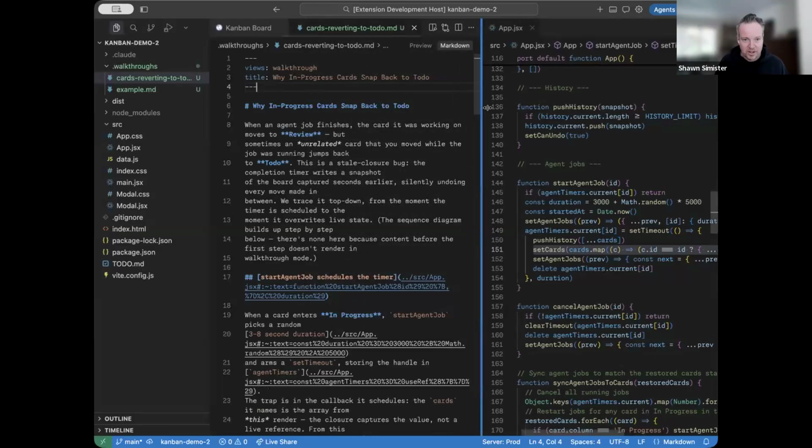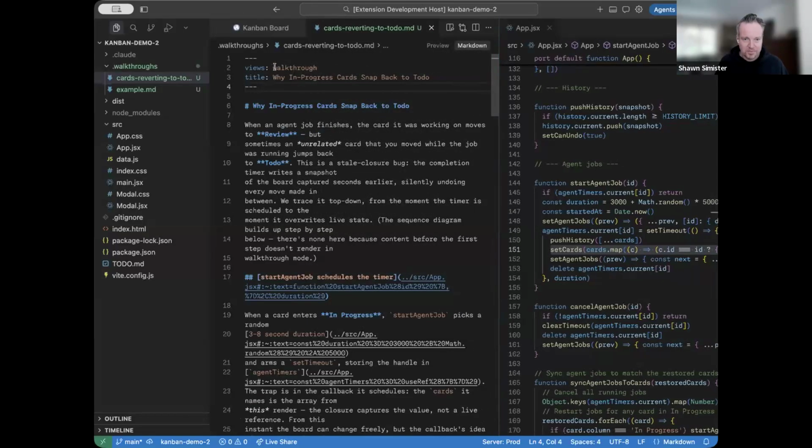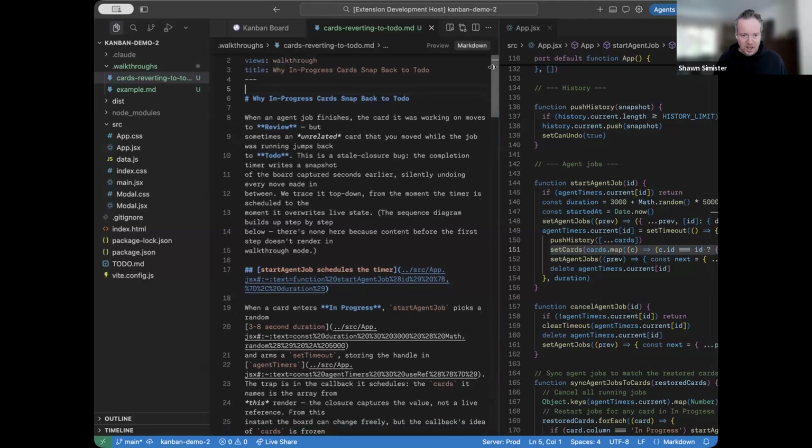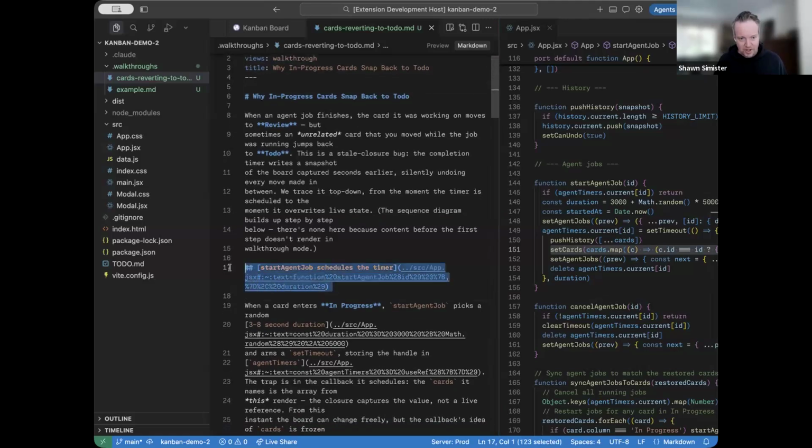So this is the markdown file. You can see I have some custom front matter here that tells me, hey, you can view this as a markdown or as a walkthrough. So that differentiates it from other markdown files in my workspace. You can see every H2 heading, those are the steps. I've linked the title, and that's my little mini convention for saying, here's the thing that you should jump to when you go to that step. And these are a little bit hard to read, but it's basically this text fragment notation.